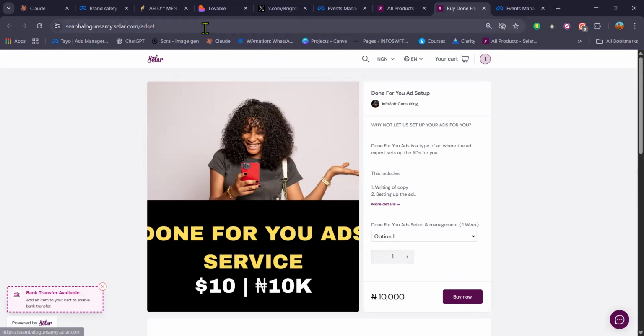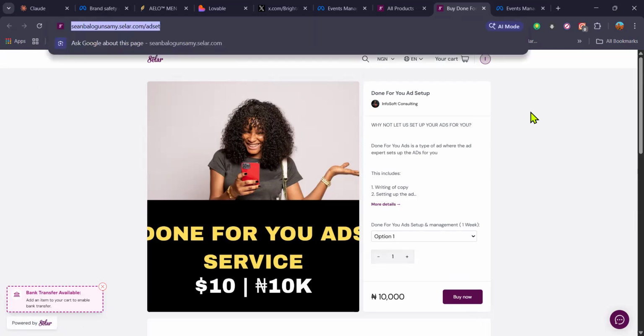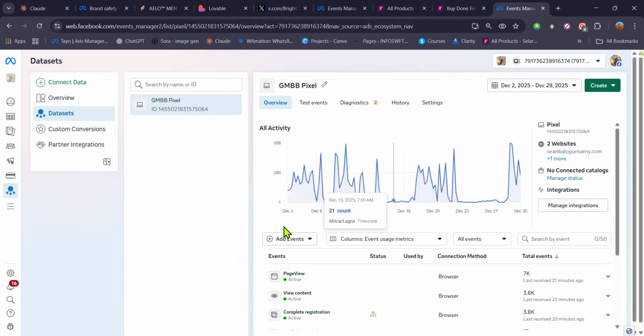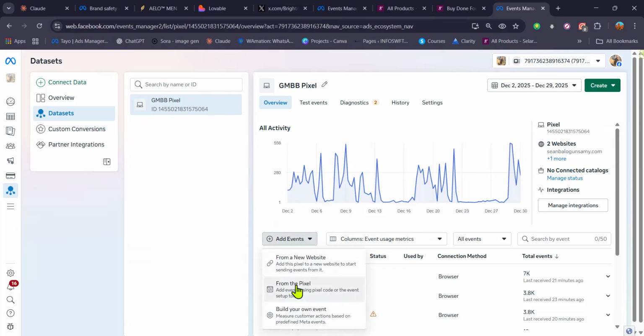Once you've copied the link, you come to the top, you copy the link, Control C, and then I go back to my ads manager. I'll click on add events. For some people, you might see some warnings here. You can just close it so that you can access the add events. Whatever warning you see, just close it and search for add events. It might be hidden, but just search for it. You're going to find it. Click on add events and then click on from the pixel.